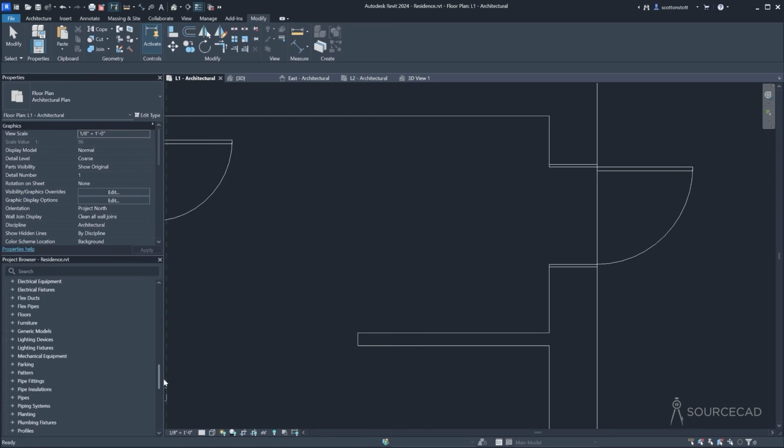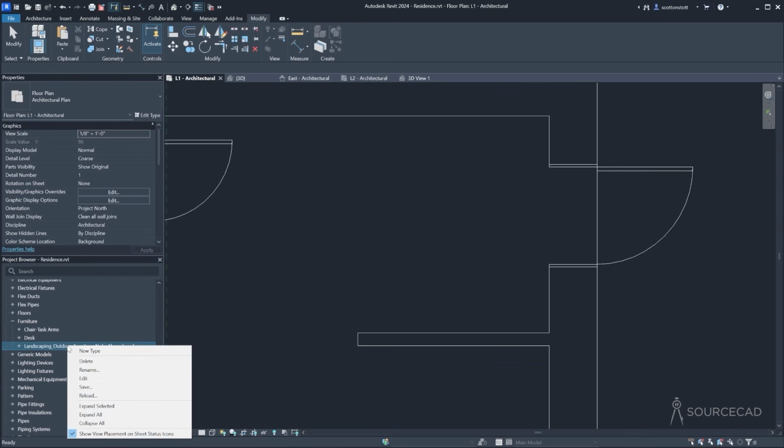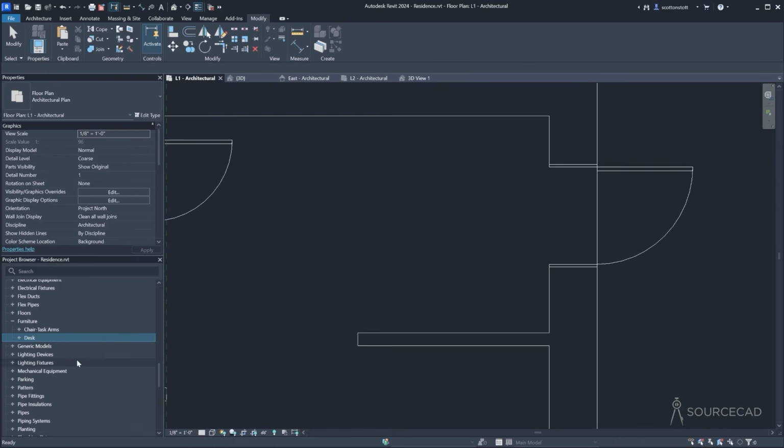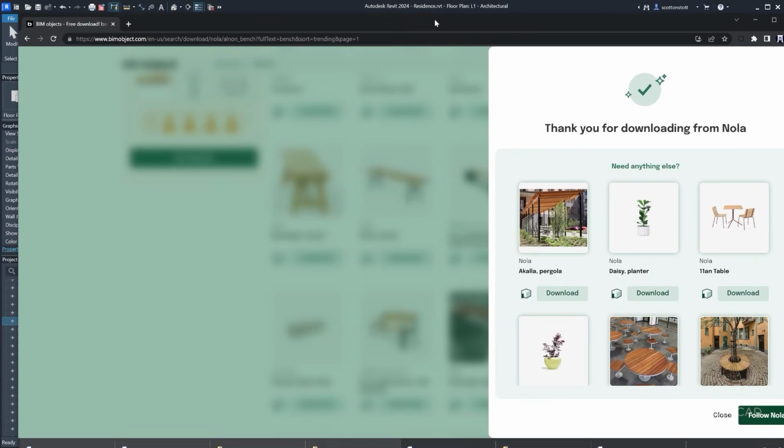So whatever that was called, and I don't remember what it was called. Let's see, it was called landscaping something or other. So I can probably find that in here under, it's not under landscaping. It could be under furniture. There it is. This model is part of my project now that I brought it in, even though I've deleted it, it's still here. So if I really want to get rid of it, I have to right click on that and say delete. And now it's actually gone.